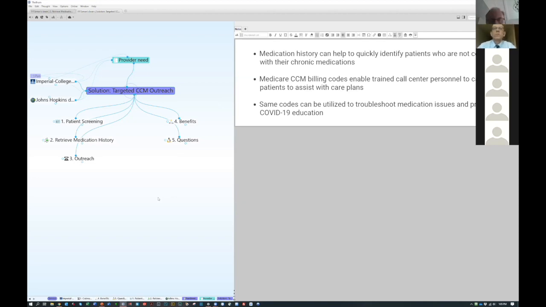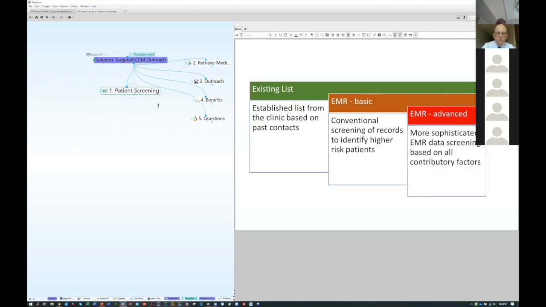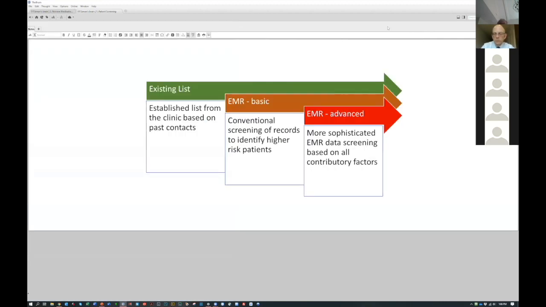And so what we're looking at doing is applying that existing technology, that existing billing capability, to help to troubleshoot medication issues in these high-risk populations in the current pandemic. Stage one of this process is patient screening. I'll bring this up full size so everyone can read it. There are essentially three levels we do it. One is that most practices involved in care management already have a list of their high-risk patients, and so we can use that as a start point.